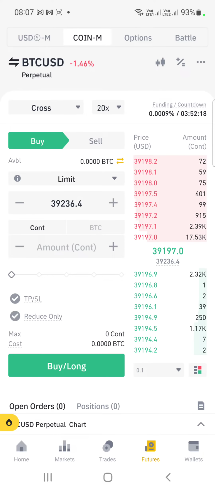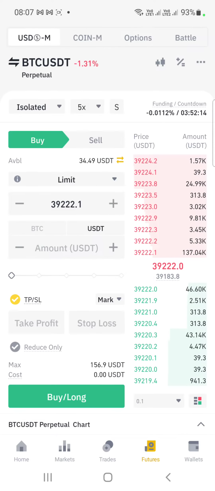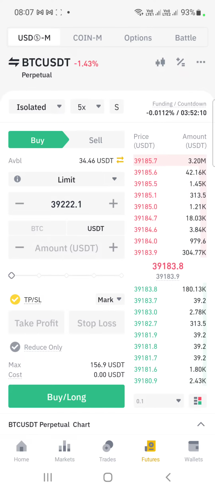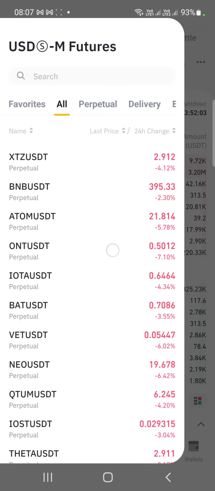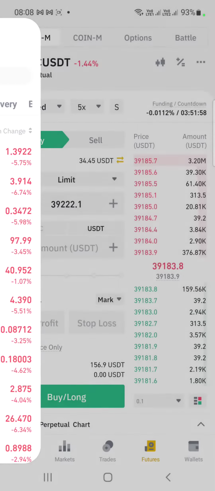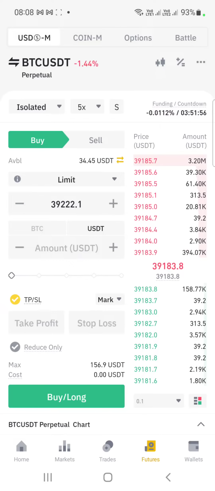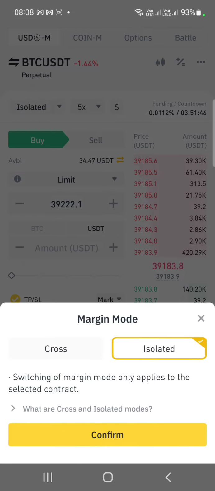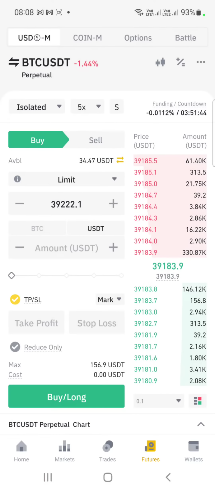Now the third thing is futures. If we go into USDM, basically you are going to pay USDT, which is Tether, and you buy a certain cryptocurrency. As you can see, there are a lot of options available in futures. Basically futures is like you determine the price of the specific altcoin or cryptocurrency in the future, and there are two types of leverages available. One is isolated and one is cross.